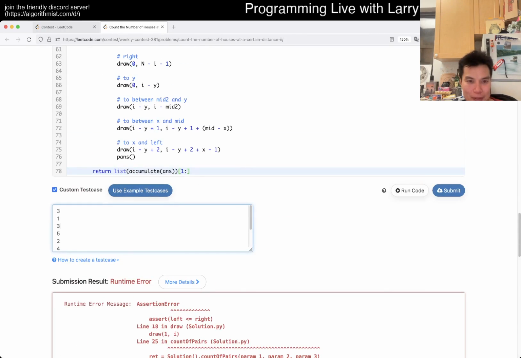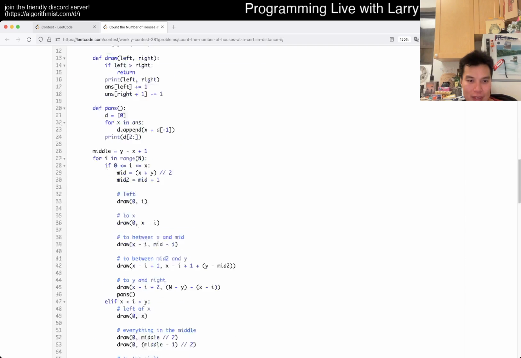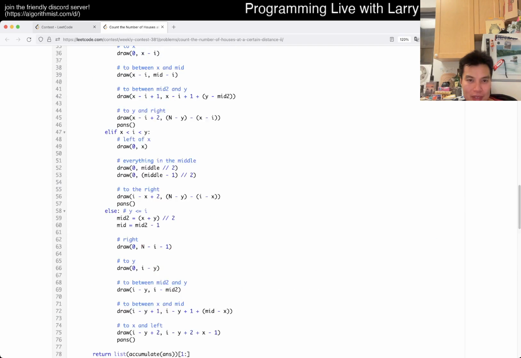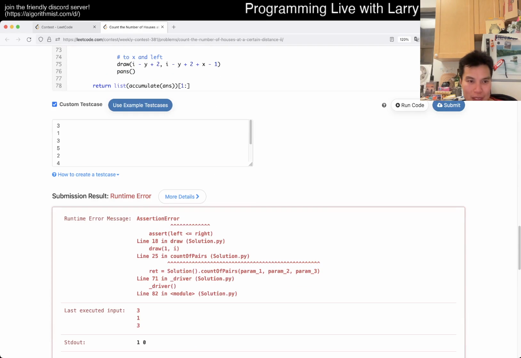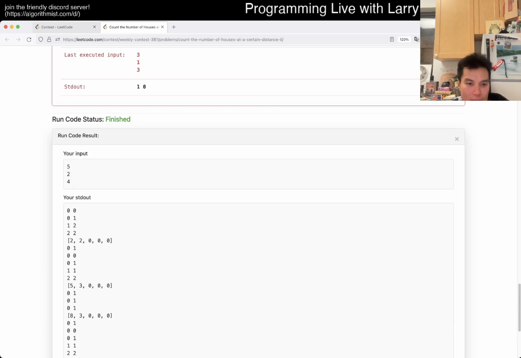But also in theory, I don't know. Maybe I was going to say in theory this should be okay, but I don't want to chance it. What is this? Second case? 5, 2, 4. So the symmetry. What is going on here? 13, 6, 1. So I'm definitely overcounting somewhere.